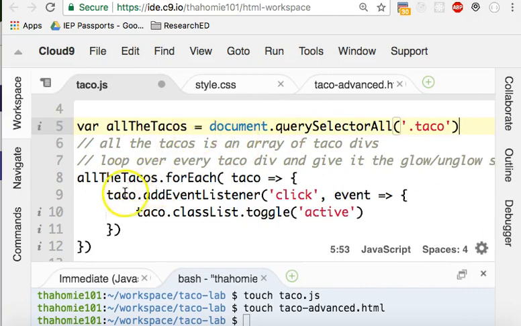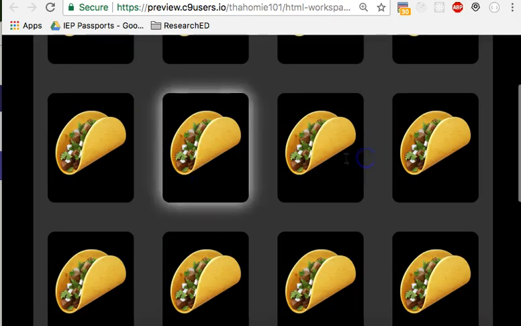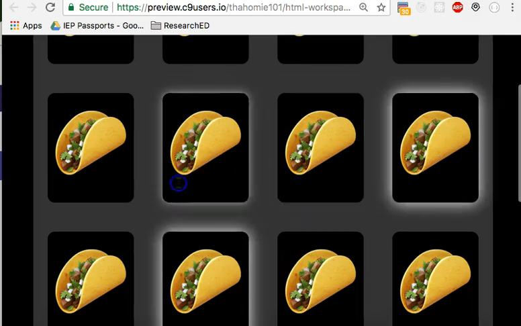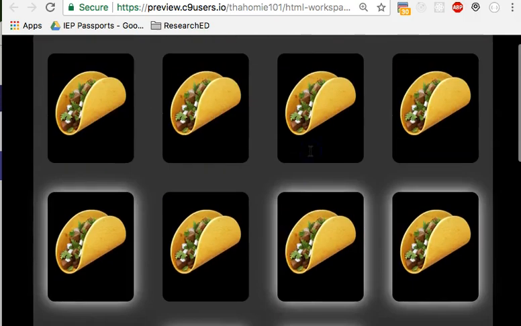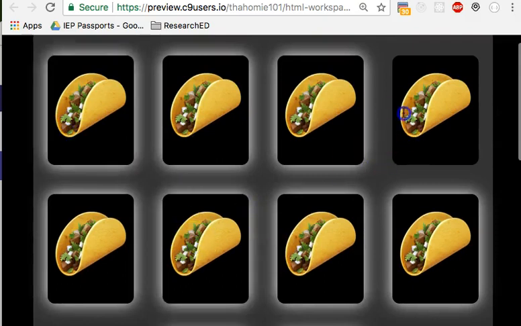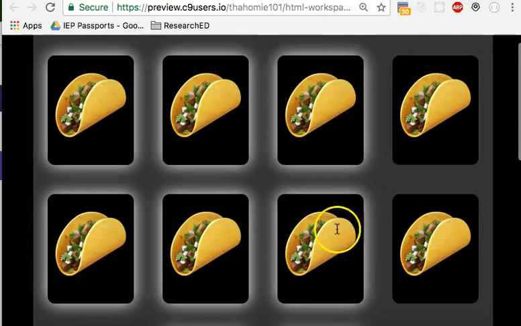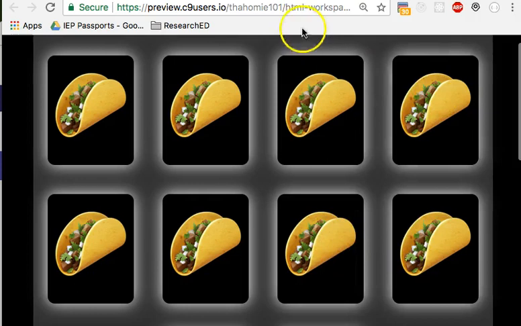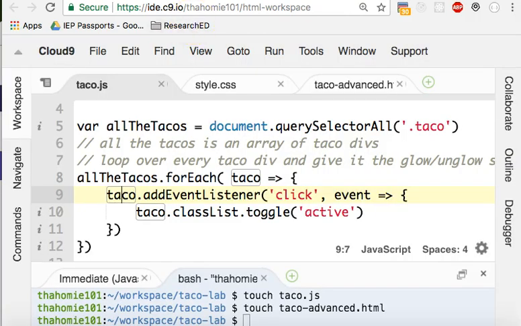Test it out. Make sure I'm right. Let's check it out. I'm going to press save really quickly. I'm going to come in here, and I'm going to make sure every taco can glow and unglow. They can, huh? Notice that? How every taco is glowing if I wanted to? Pretty nice. I want you to go in and make sure you can do the same thing right now, and then we'll move on to the next thing in a second.